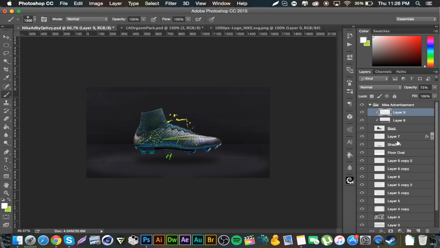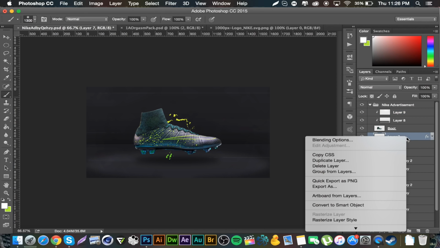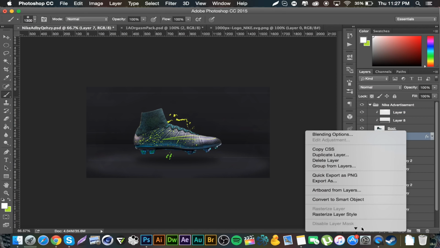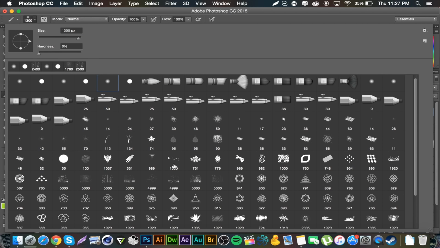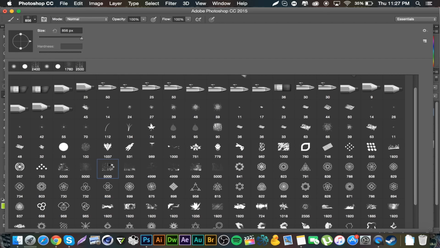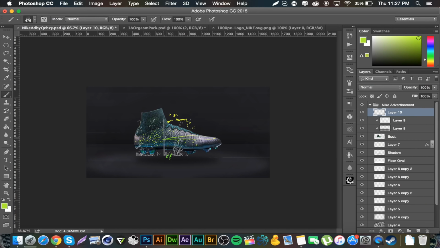Alright, so I'm going to go back to that splatter layer, right click it, and copy the layer style. I'm going to go to the very top layer and create a new layer. Let's make sure our green is selected, and let's go back to our brush. So I'm going to do the back part of the cleat.